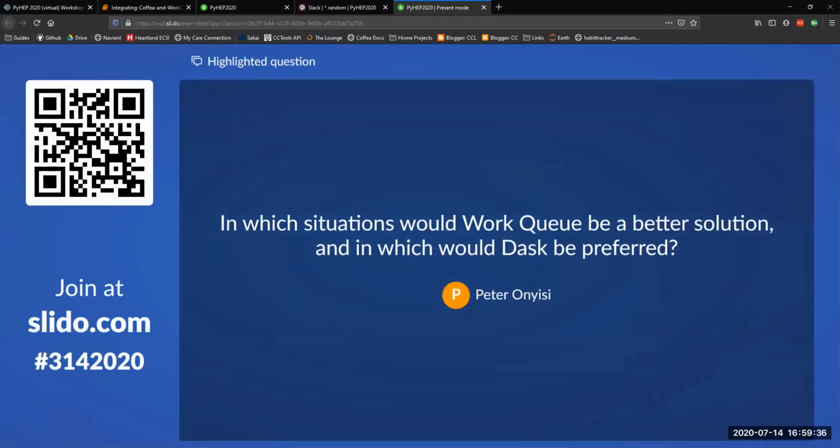Okay, so let's start with Peter. In which situations would Work Queue be a better solution and in which ones would Dask be preferred? Honestly, I don't know too much about Dask, so I can only speak for Work Queue. I think it just depends on what resources you have access to and whether or not you need to use shared resources and such. I don't know if that entirely answers your question, but I can get back to you offline maybe later.